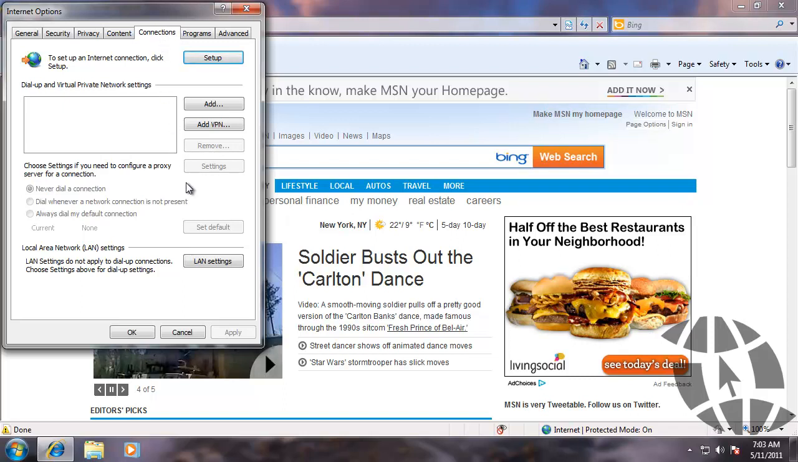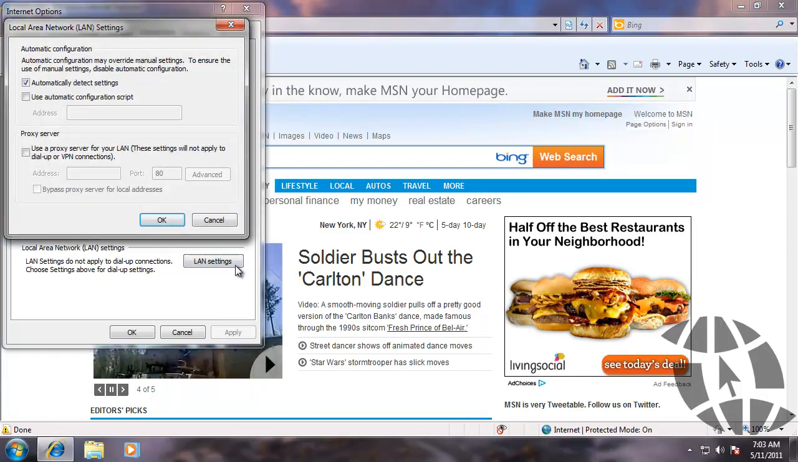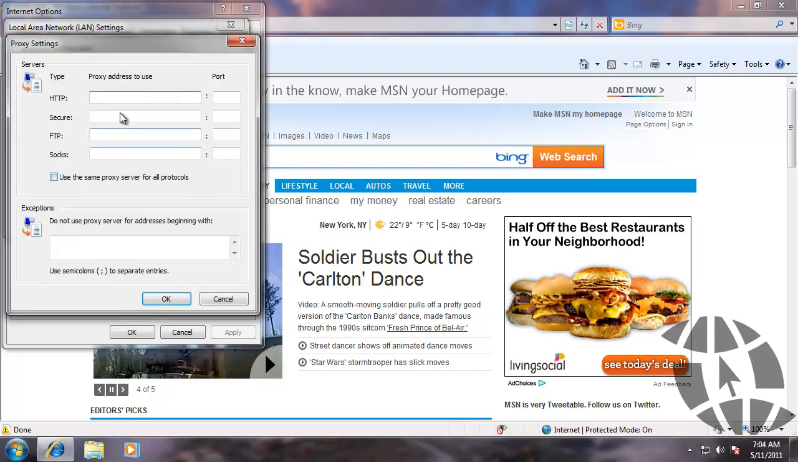If we move down here to where it says LAN Settings and we click on that, this is where we get to specify a proxy server. So what we would do is click on Use a proxy server. We click on Advanced because we want to specify the settings. Say the school settings or the proxy server settings are already emailed to you.